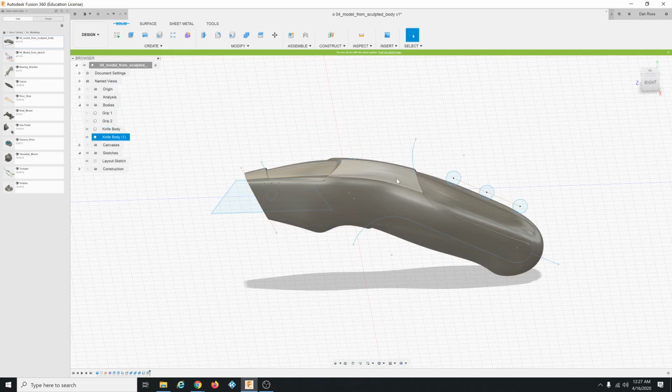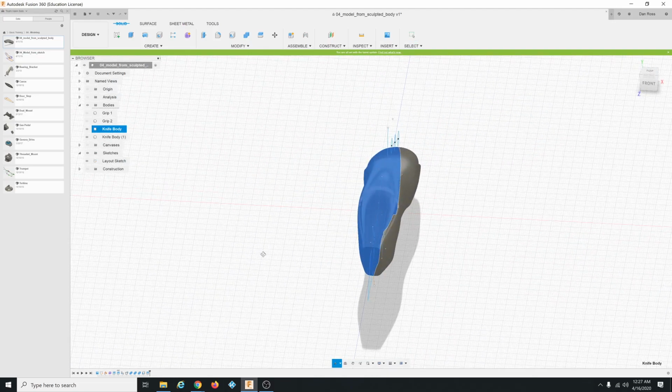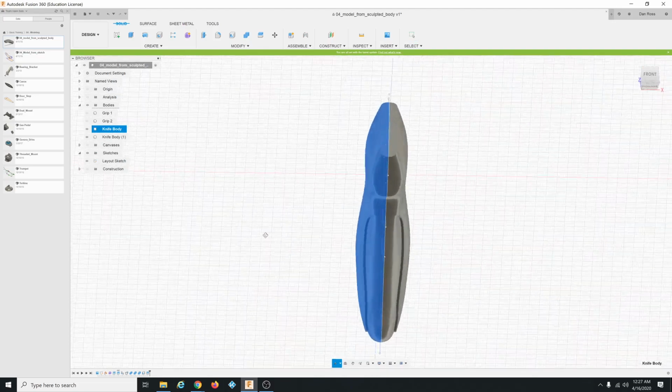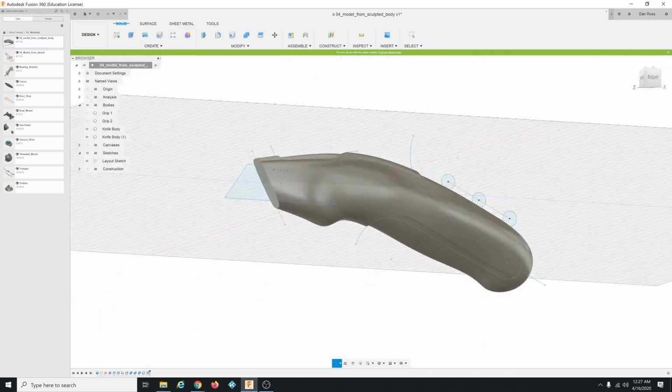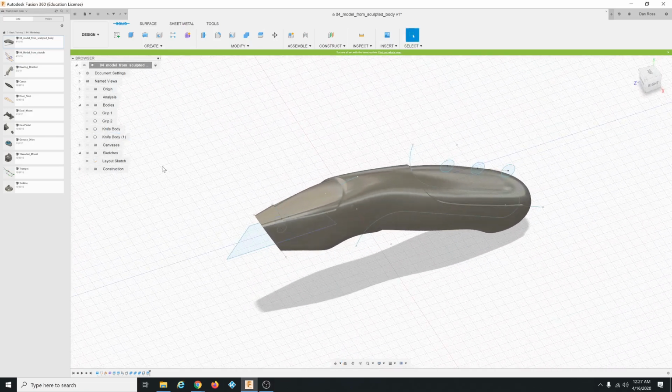And it cut this in half. There's knife body 1. And if you get the camera right, you can sort of see that it's cut in half. And then there's knife body 1 and knife body 2 on the left and the right. Okay, the last thing to do is turn these, all of these, there's 4 bodies here, grip 1, grip 2, knife body 1, and knife body 2.